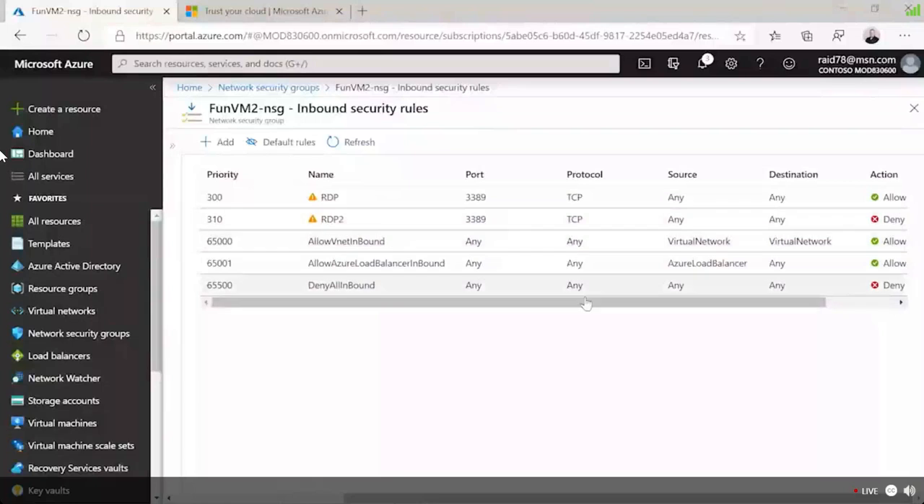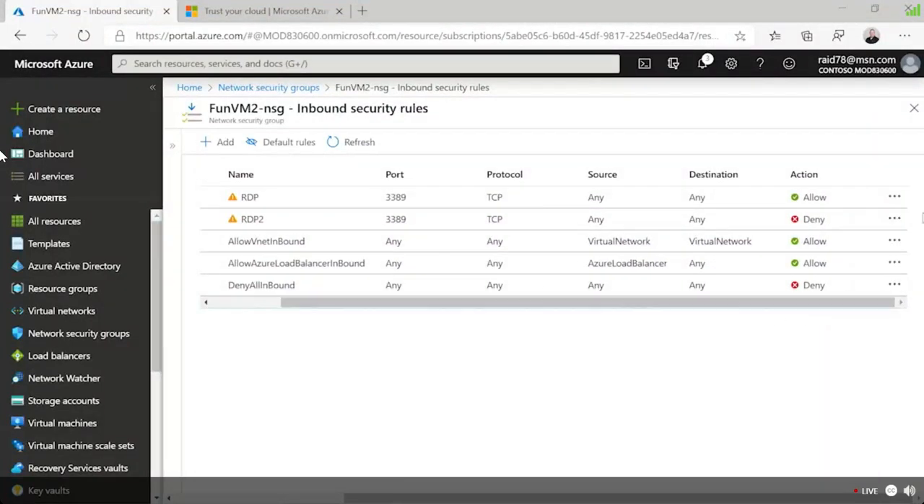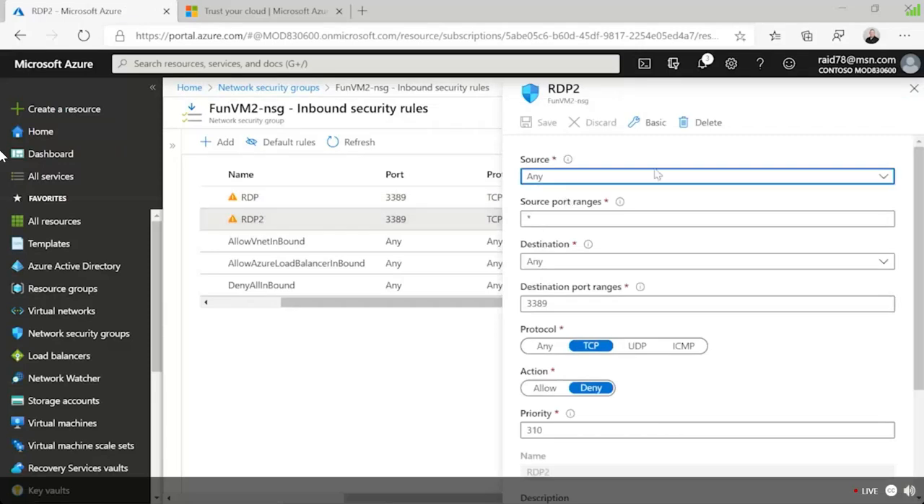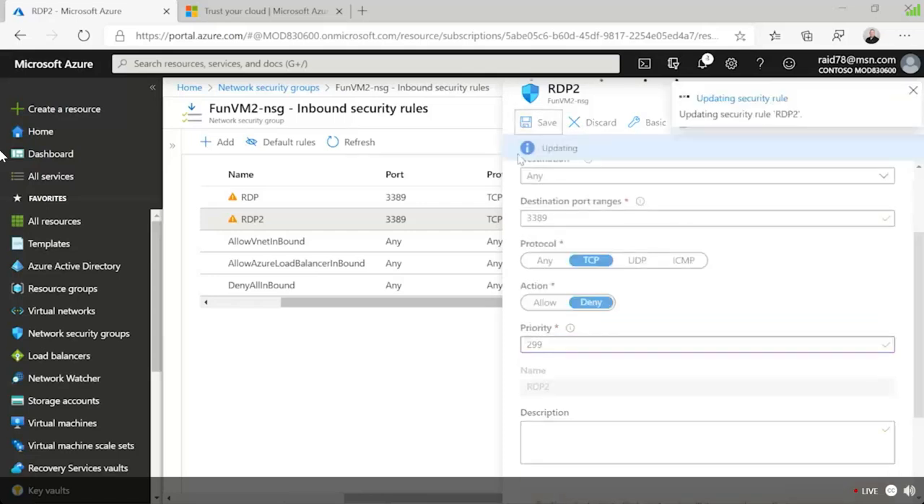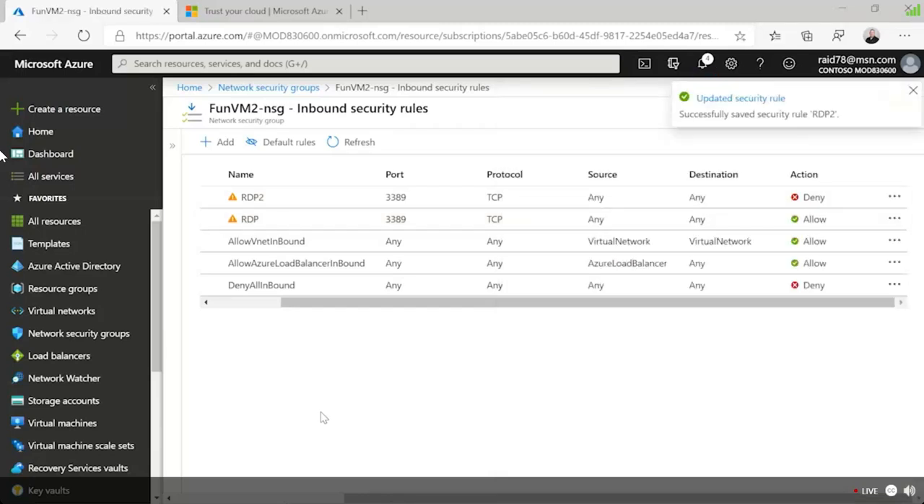Now, if I were to simply do this experiment and flip these rules, and say instead of 310, I'm just going to make it one little itty bitty number ahead of it, make it 299 and save it. Now I flip the rules. Now deny is before allow, and you're exactly right, that priority number matters inside of here. Now that traffic is not going to get in because it hits the deny rule first.